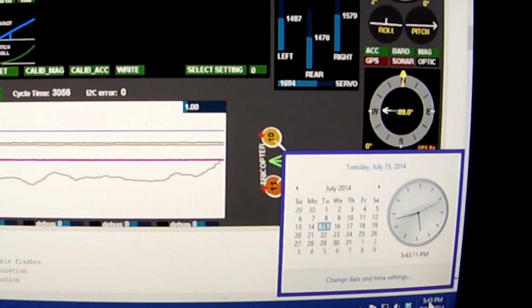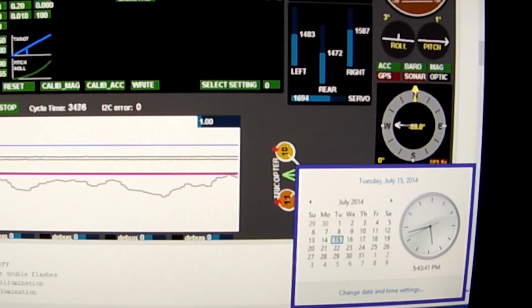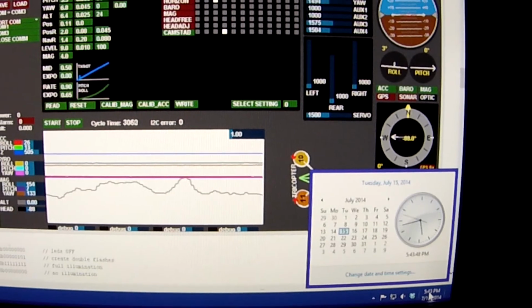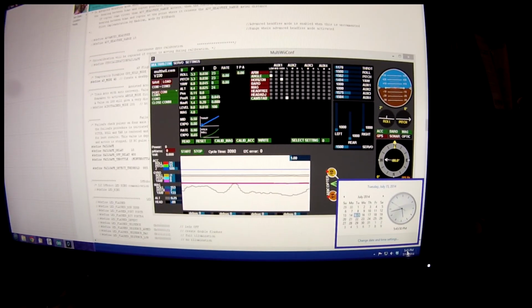And when it times out, you'll watch those outputs to the motors drop to zero. Here we go. Bam. Okay, there it is. So looks like failsafe is working.